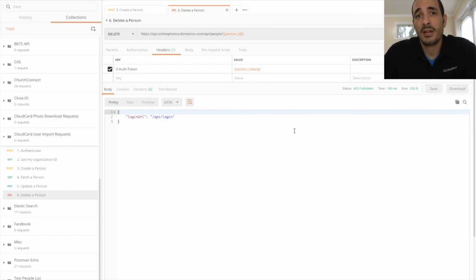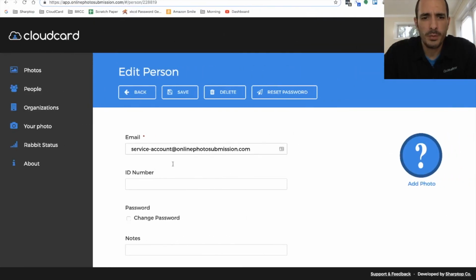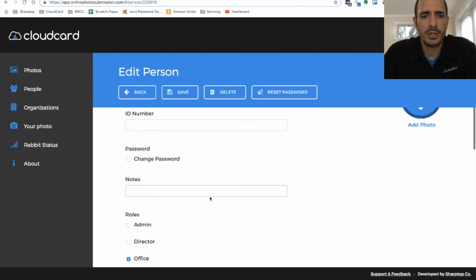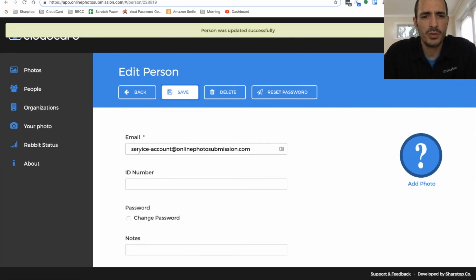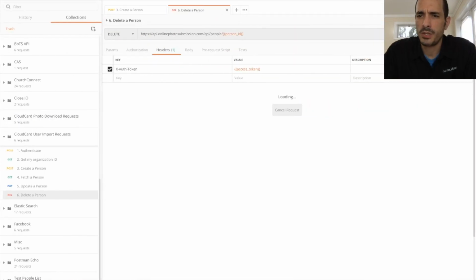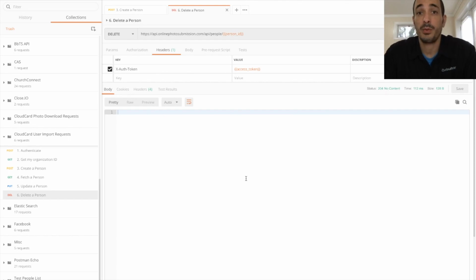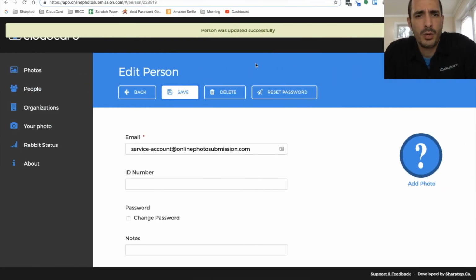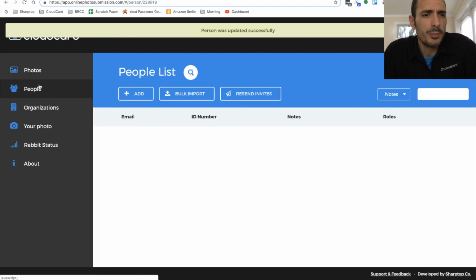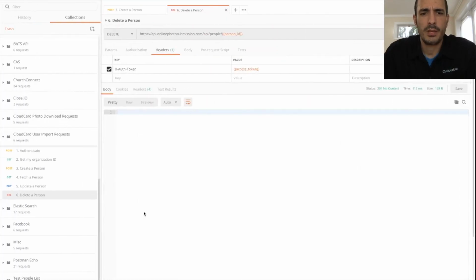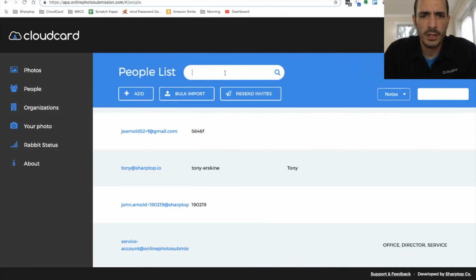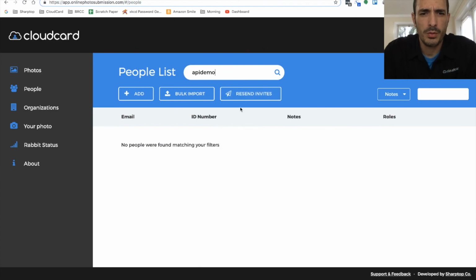Regular Office users are not allowed to delete card holders. So if you want to be able to do that, you'll need to come over here as a director level user and then give that Office level user director access and save that. This is our service account that we're editing, the account that we're logged in as. Now if I try that same request, I get 204 no content back, which is a good thing. Then if I go take a look under people, and I scroll on down, I don't see that account. And if I search for the API demo, I don't see anybody in there with that ID anymore.